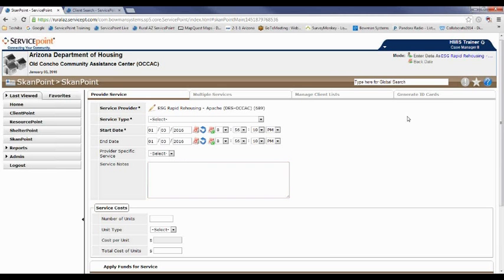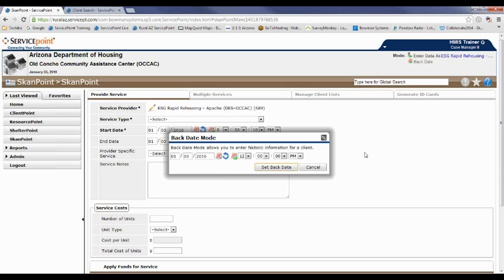Your provider, because we're still in Enter Data As mode. Now I didn't get into backdate mode, so it's defaulting to today's date. So I need to change that. Let's say this class happened, and change backdate. The class happened on November 20th, 2015.